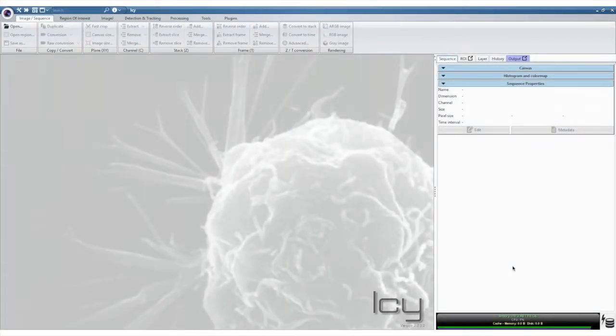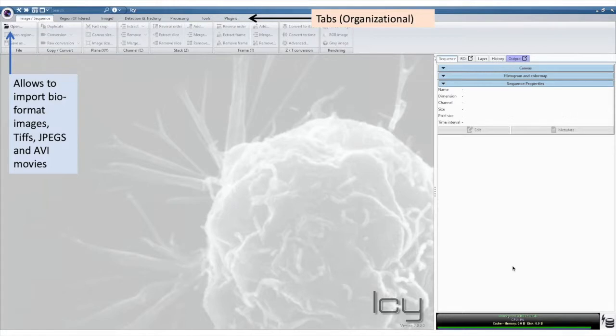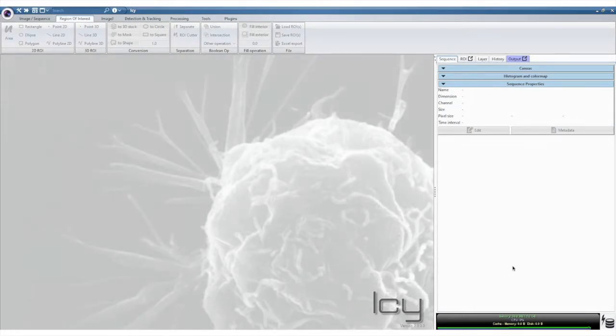If you had opened the software and browsed through it, just going through briefly, it looks like this. You have organizational tabs on top. Then you have the file importer exporter tab over here, and then a series of tabs that allow you to do a series of functions. For example, here you can crop your images in XY or in Z, or remove channels, remove frames, etc. Then you go to the next tab, and it's got region of interest.